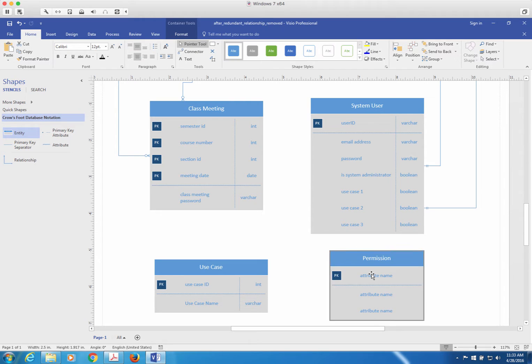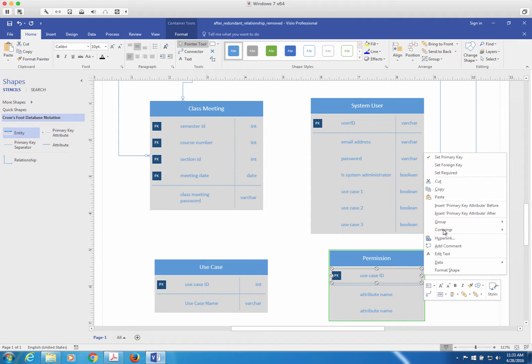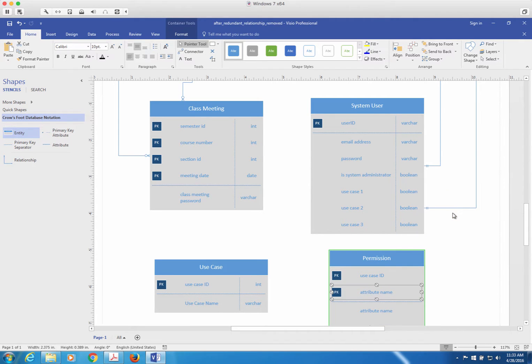So the first one we're going to put in is use case ID, right? And then we're going to add another one. So let's add a primary key after that, and say it's user ID.